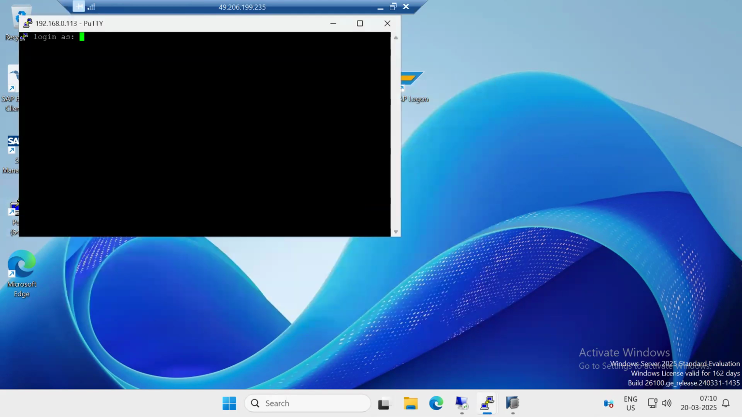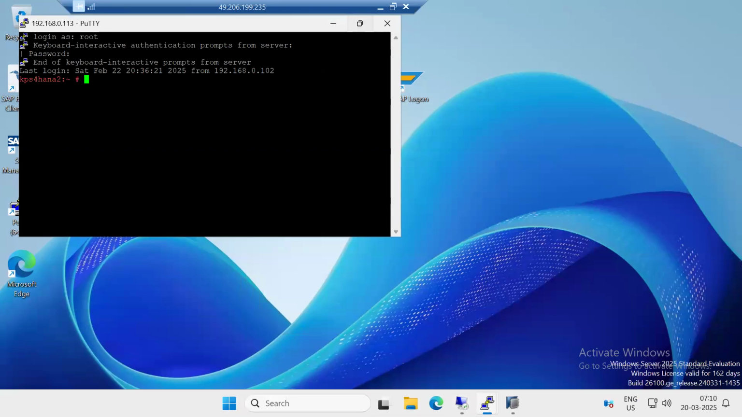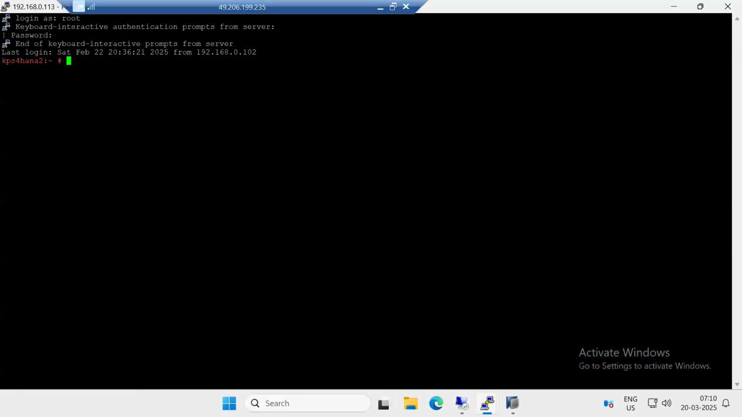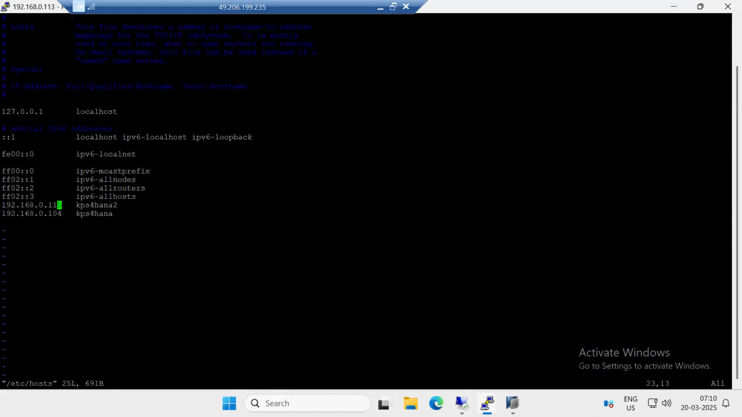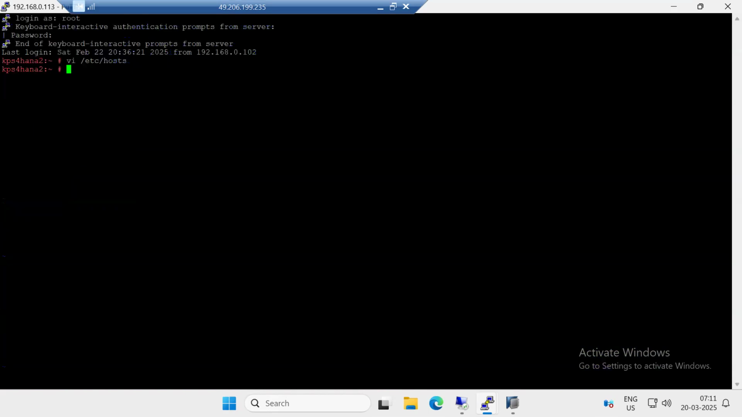So we need to check whether the database is up and running or not. We need to check this part. This is the KPS4 HANA 2 here. First of all, what is the IP address? So the connection part, we need to check it here. So it's a 113, right? So it's a 113 here. One is the KPS4 HANA, second one is the KPS4 HANA 2.